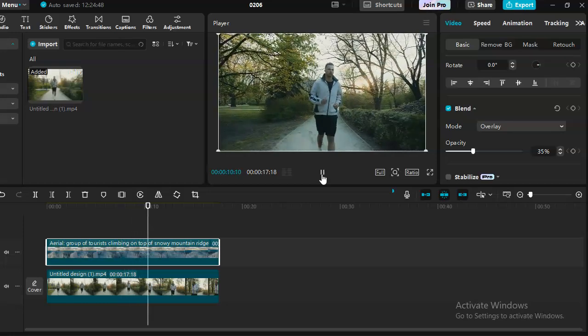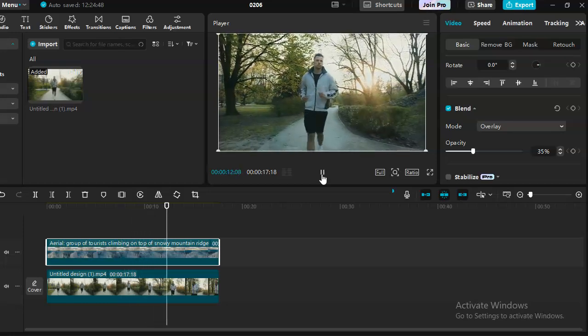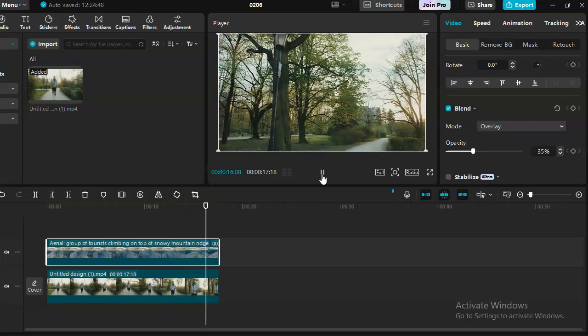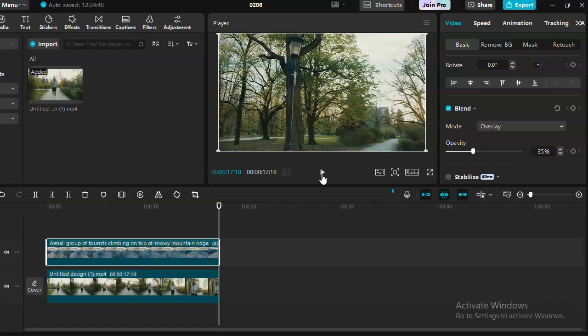Yeah, this is what you need to do if you want to know how to add overlay video in Capcut PC.